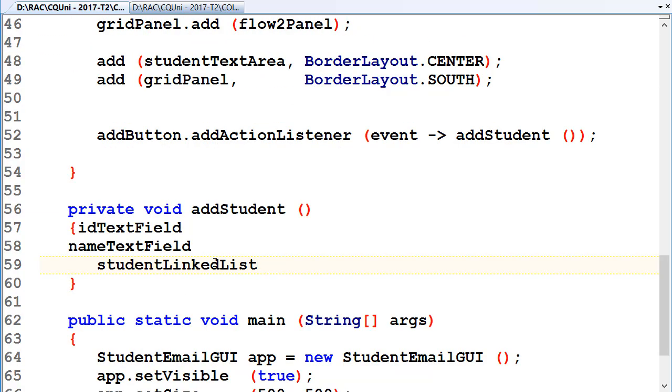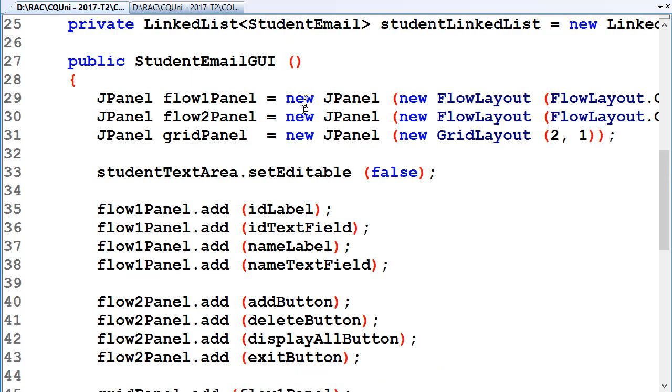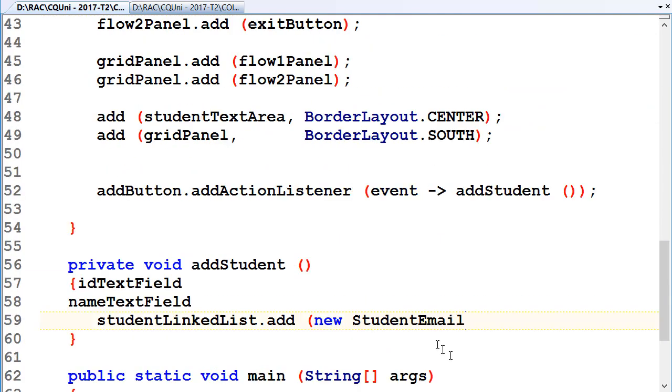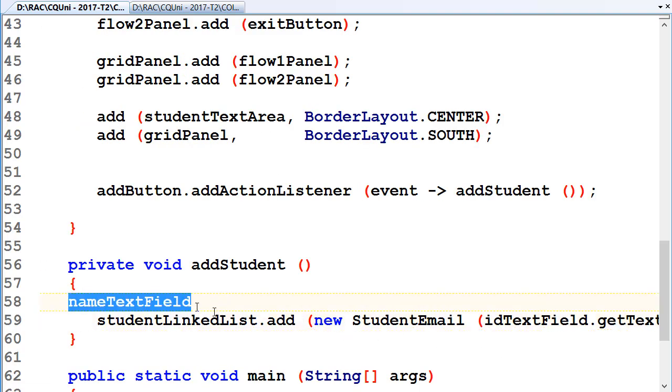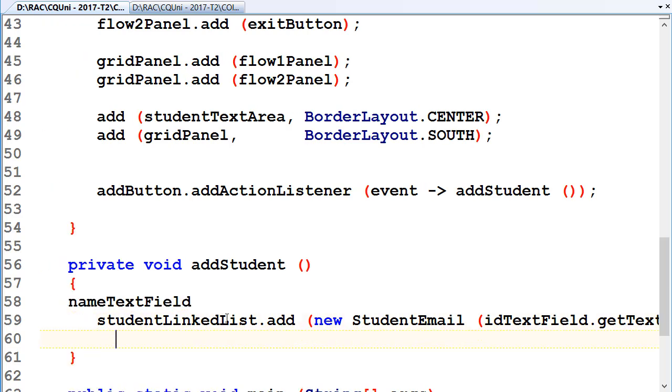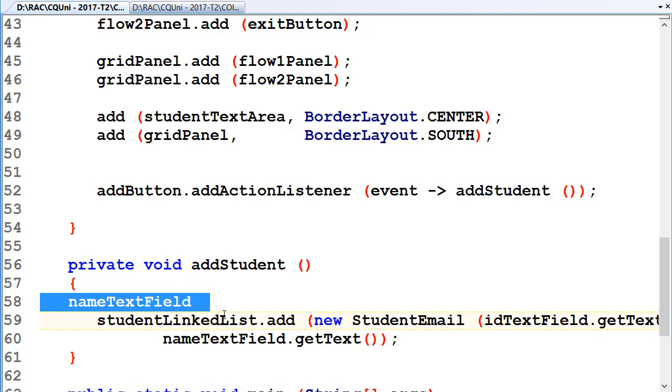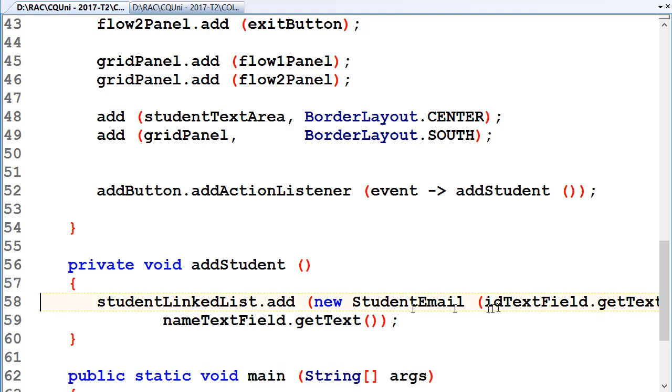Okay, and the way we add a student: studentList.add, and we're going to create the student, new StudentEmail, and we're going to use the ID text field dot getText, followed by the name text field. I'll put it on a new line so we're not going off the screen too much. Dot getText. And we can delete that now, we don't need that anymore. So that's all it is. We're going to add the ID, and I might move all this down.